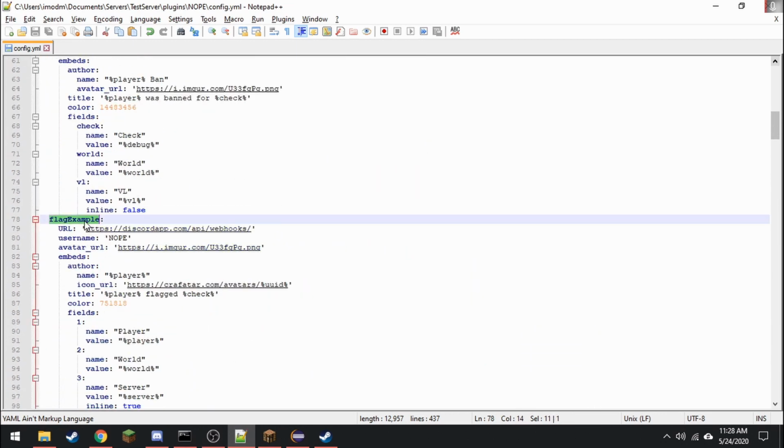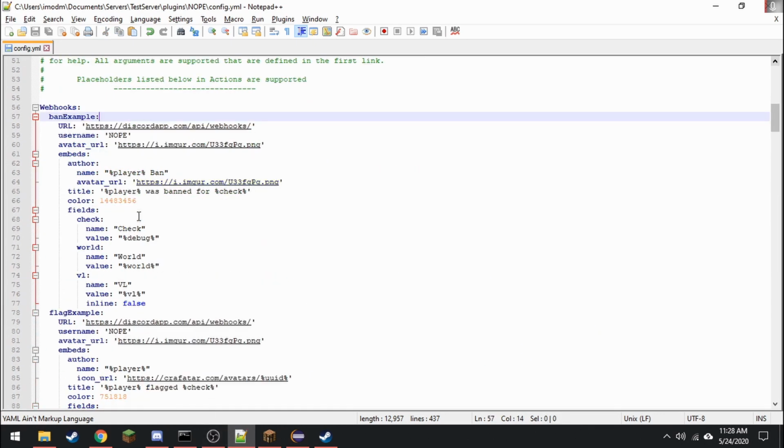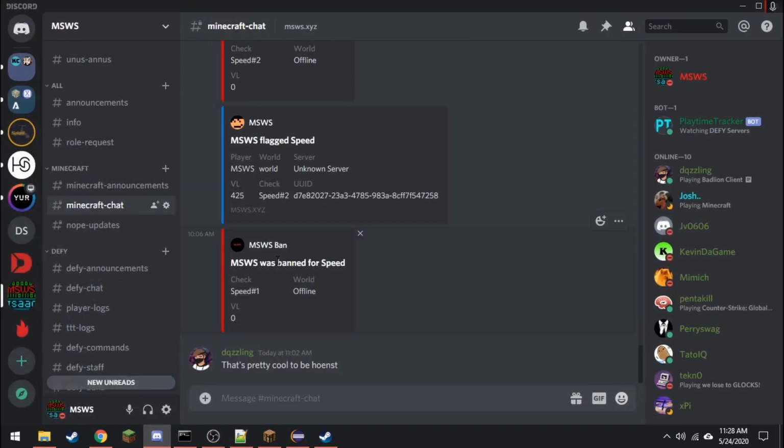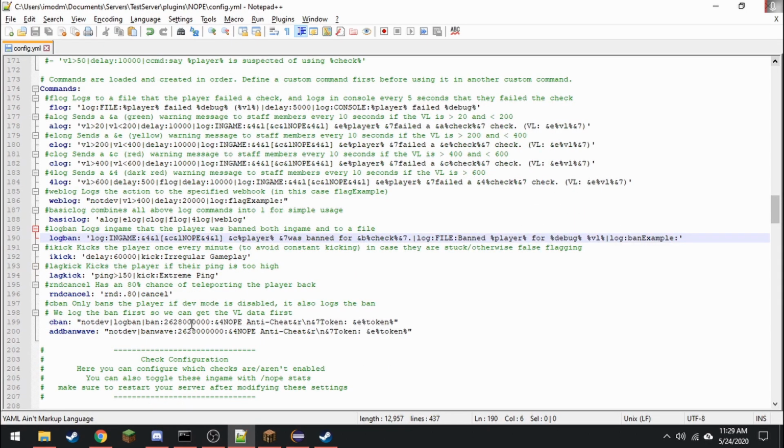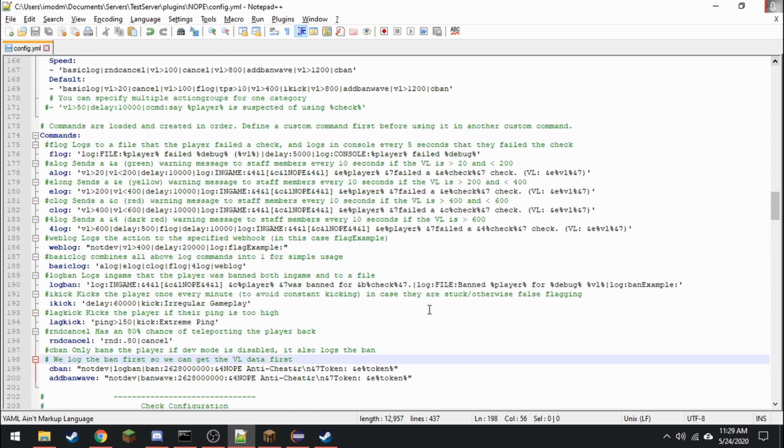So instead of flag example, we would specify ban. And this is the difference. This is how you would distinguish between this type of message and this type of message. This is a flag message. This is a ban message. So we log the ban. And then the last command is just to ban the player for this amount of milliseconds, and then for this reason. It's a log configuration, but you can do a lot with it.